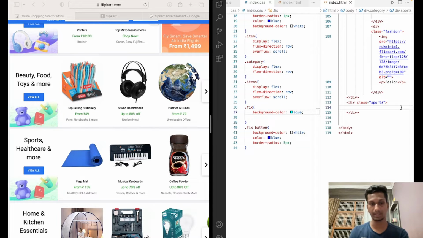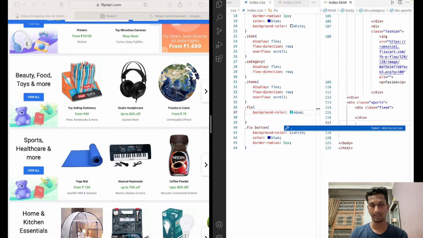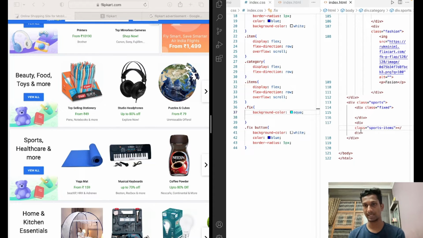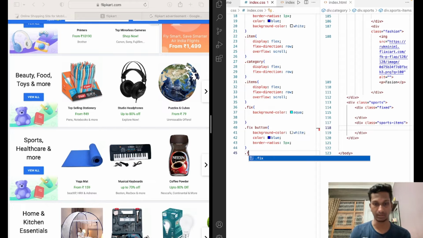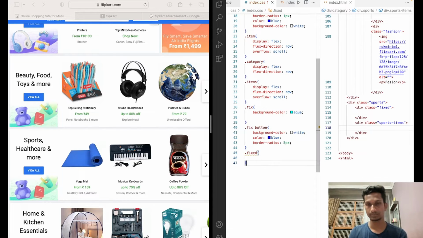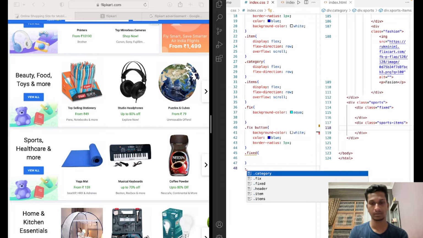In the fixed one, I am taking a division as dot fixed, and for the second one, a class like we took before for items. So take it as sports-item. You can observe a class is created with the name sports-item. Okay, now you can take it in CSS also. The first one is dot fixed, and the second one is dot sports-items.